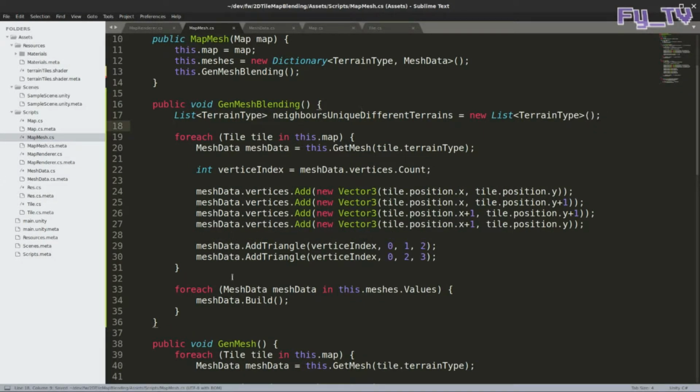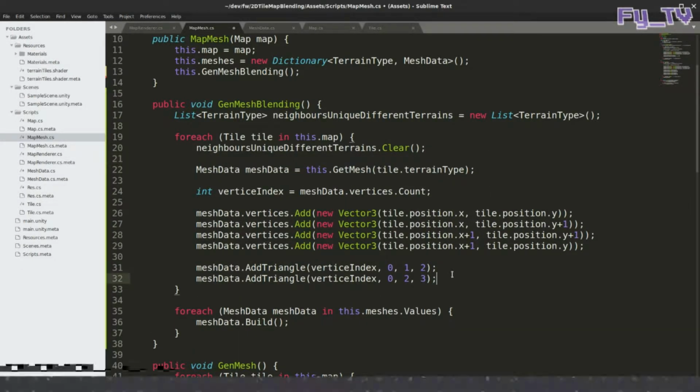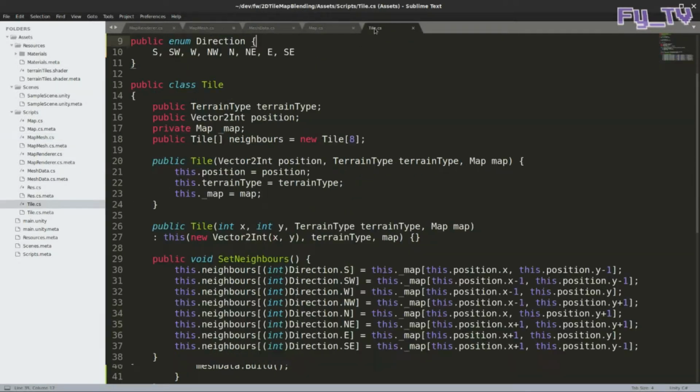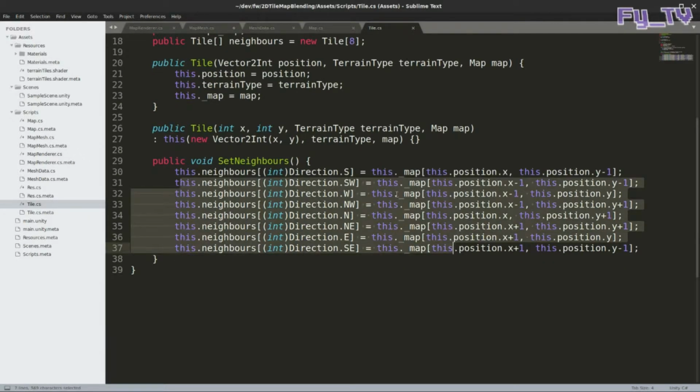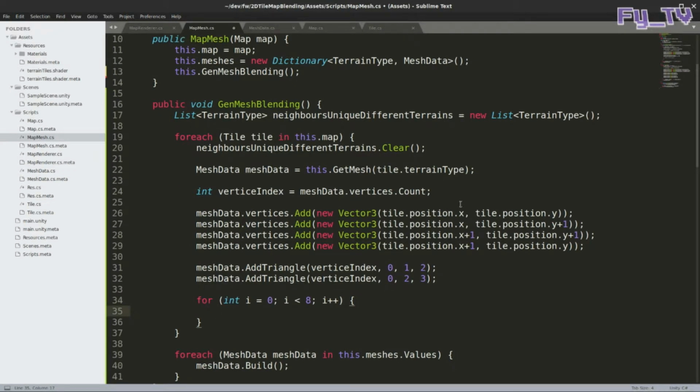And now we need to check this. So first of all, this will be cleared for each tile, and we will do the code here. So we need to check each neighbor, and we know we have 8 neighbors, right? Because we define this here. So for each neighbor, we need to grab the neighbor, right?